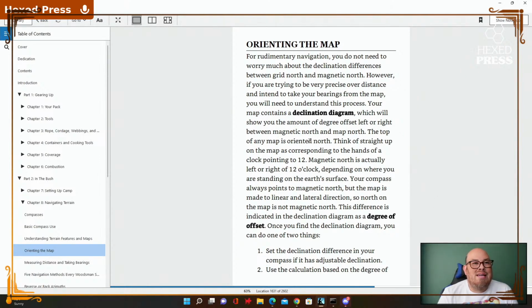Your map contains a declination diagram, which will show you the amount of offset left or right between magnetic north and map north. So these are the things that probably, again, in your typical medieval maps, you're not going to have this stuff. They were not very well defined. I mean, they don't have topographic things anyway. However, you could probably hand wave away the distance. And plus, in your fantasy medieval world, there might be no difference between true north and magnetic north and what do they call it? Grid north. I would probably just hand wave that away a bit.